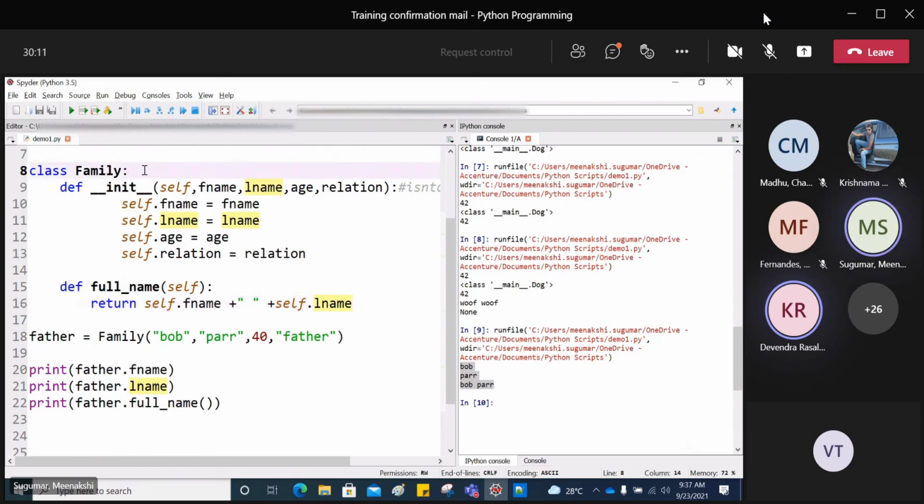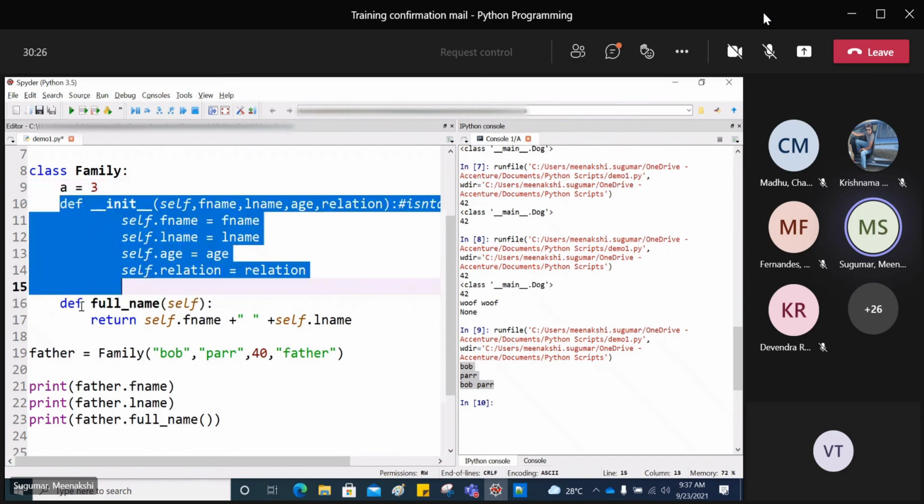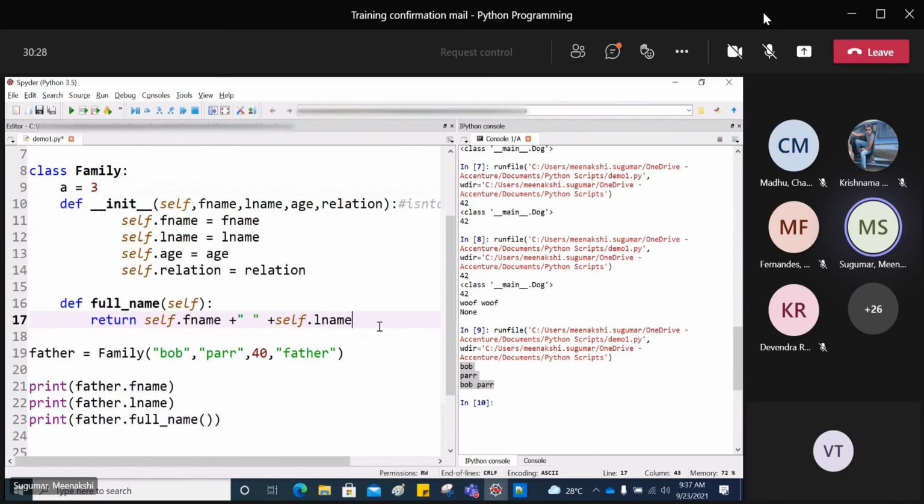No, without a constructor, you can define a class variable as normal. Like I have a variable, let's say a is equal to 3. Okay. This is a class variable. I have not defined it inside the constructor. So if I want to use it inside this function, I can use it normally. You don't need to give any self parameter kind of thing.